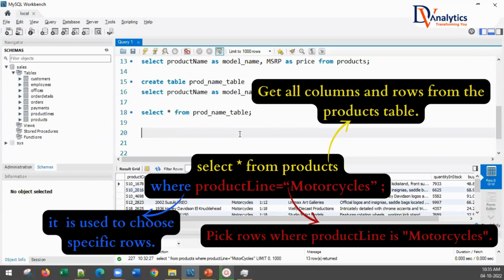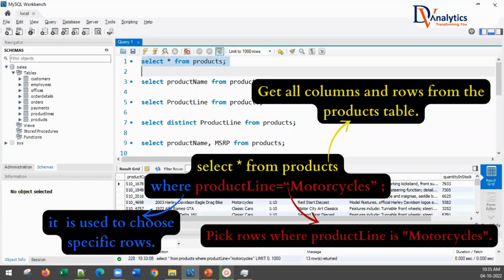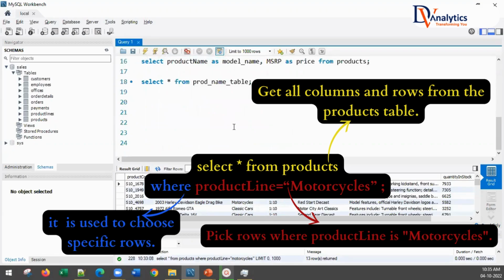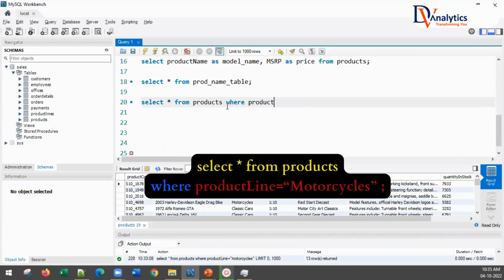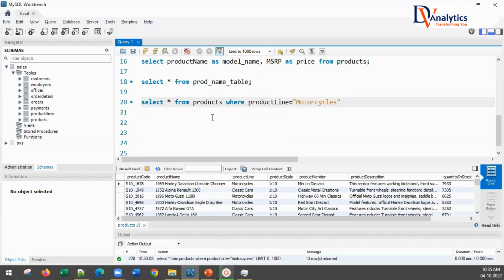For example, if I see the full data, it has everything in it: motorcycles, classic cars, everything. But what if I want to select only motorcycles data where product line is motorcycles? How do I do that? Select star from products where product line is equal to motorcycles. Select star from products where product line is equal to motorcycles.